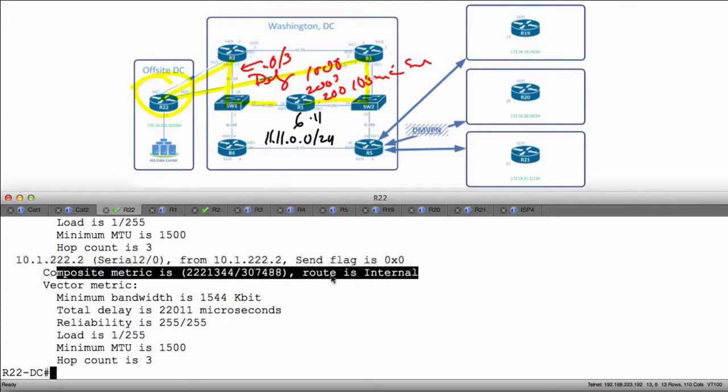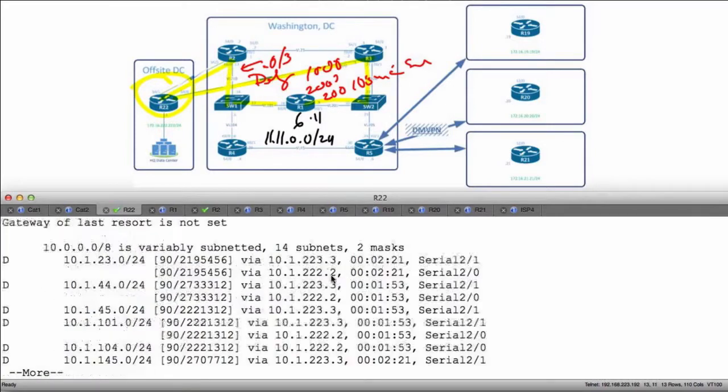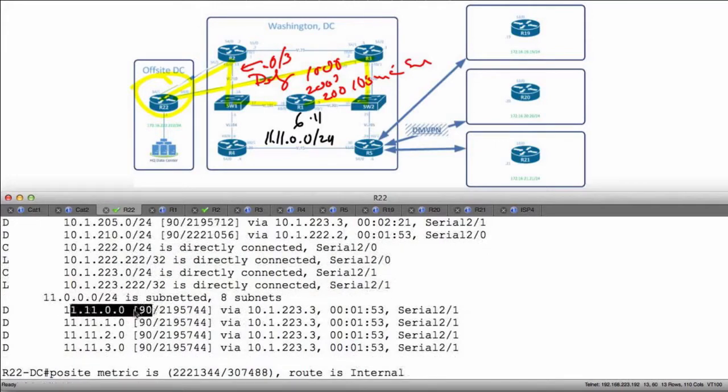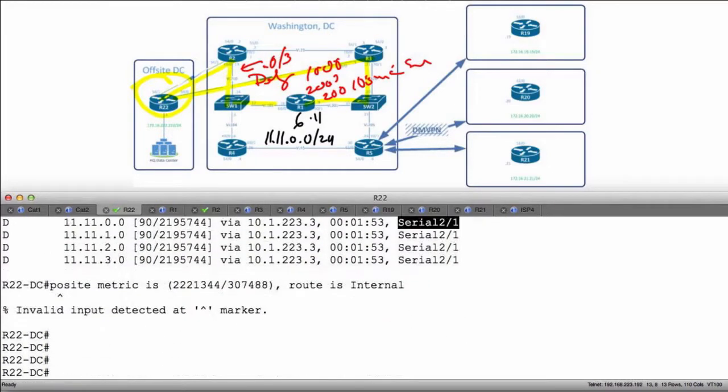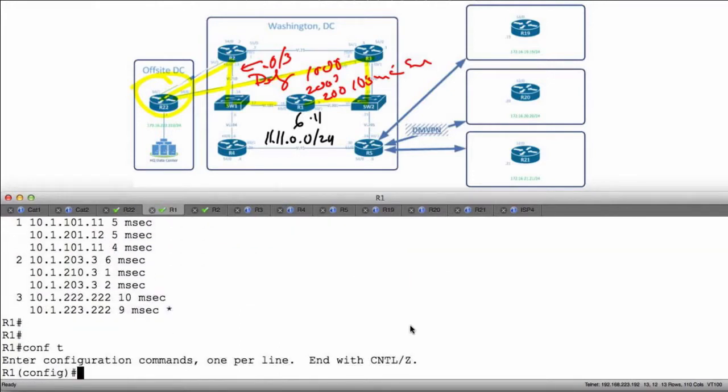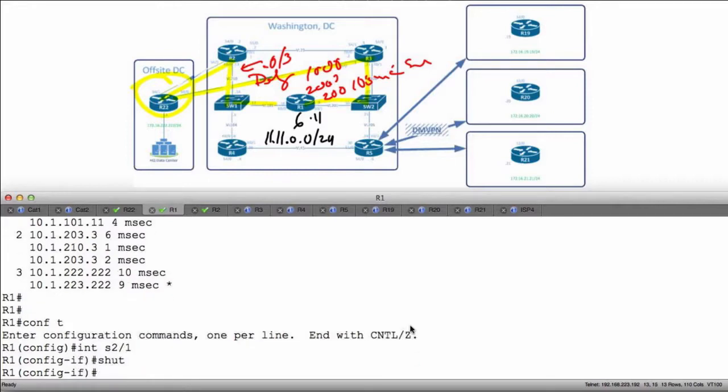this scenario right here is going to mean that I have a prefix. Show IP route. I only have one entry for 11.11.0.0 in my routing table via serial 2/1. Now what I'm going to do is I'm going to kill this prefix. I'm going to go over to, let's see, 2/1 is going to take me to R3, config T, interface serial 2/1, and I'm going to shut this interface down.